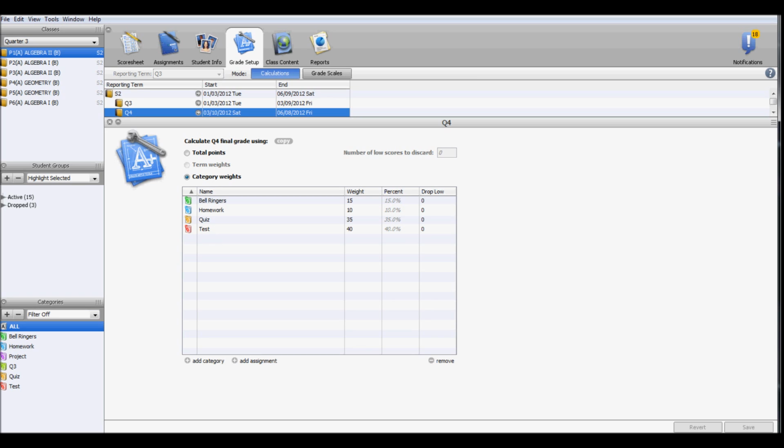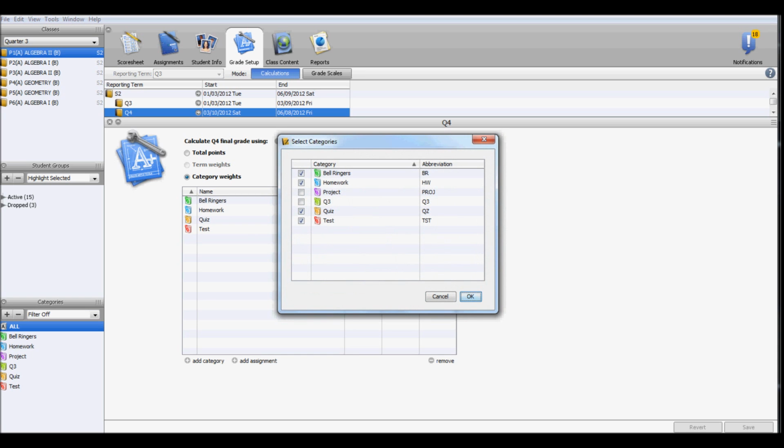What's nice about PowerTeacher is I'm going to add the Quarter 3 category in here, but I'm not going to need to worry about figuring up the different percentages for my bell ringers, homework, quizzes and tests, because it does it automatically. All I have to do is make sure I have the category weights checked here, and I have all of my things added. I'm going to add one more category by clicking the plus button down here. After that, I'm going to check mark the Quarter 3, and then just click OK.